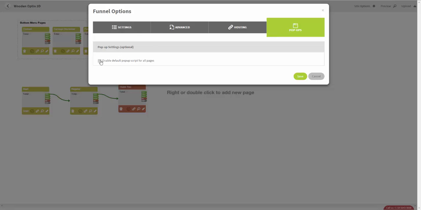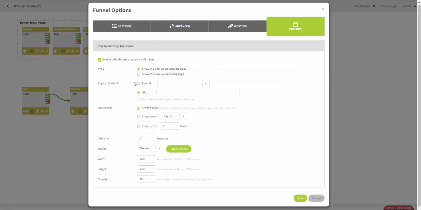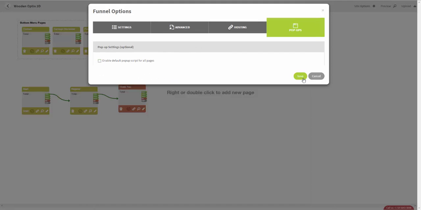Under pop-ups, I'm able to add a generic pop-up that will appear on every single page inside of the entire website. I'm not going to go into detail on how to do that now, because we will look at that another day as a more advanced strategy. So for now, I'm just going to disable that.